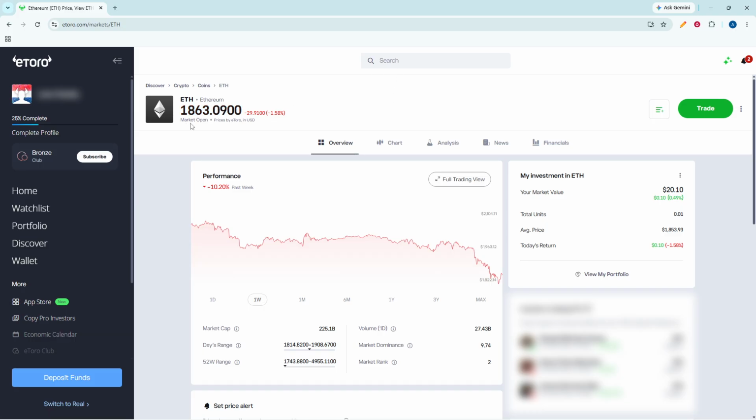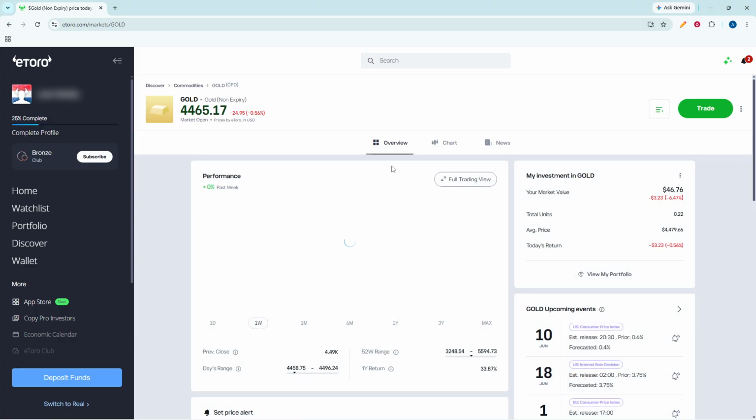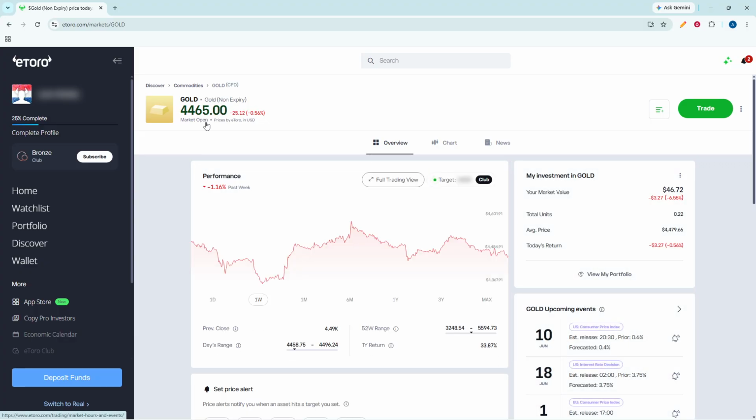Take a moment to review the market hours information shown there. The wording may vary depending on the asset type, but the key thing is to identify the current status. For example, cryptocurrencies may behave differently from traditional market assets, so it's always a good idea to check the status directly on the asset page instead of assuming.